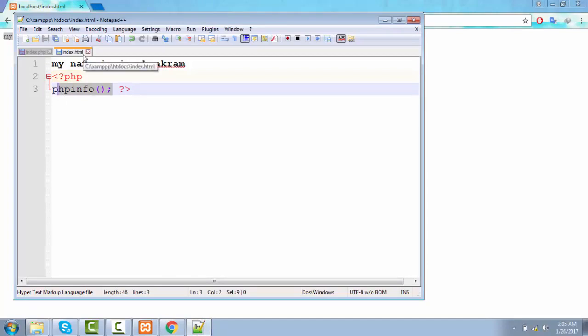So how can we write PHP into our HTML file? Now that's the question. Let's solve this one out.